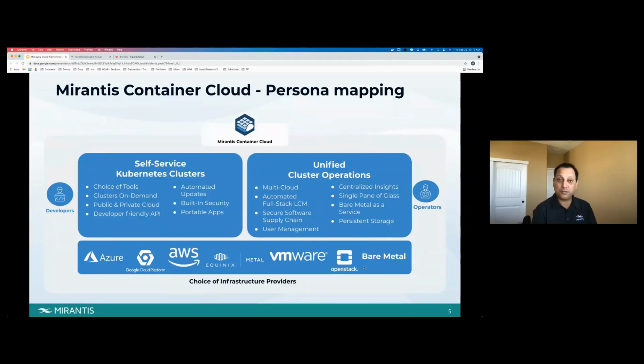I can work on a choice of my own tooling. Any CI/CD tooling that I need to work with, I can integrate into Container Cloud products. We are not an opinionated platform. Any tool that works with the Kubernetes API will integrate with Kubernetes Engine as well as Mirantis Container Cloud. Clusters on demand, a completely developer-friendly API. As you're working on these Kubernetes clusters, they could be deployed on any infrastructure of your choice, whether in public cloud, private cloud, on-prem or bare metal. As a developer, all I need to care about is learning one single API of Mirantis Container Cloud, which will then take care of underlying requests to any infrastructure.